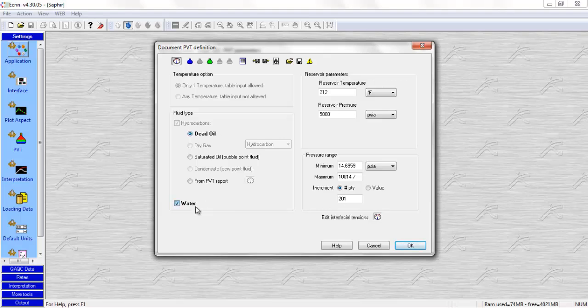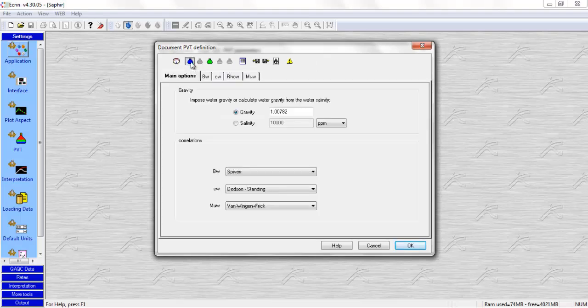You can select fluid type, the water as well. You can input an estimate of reservoir temperature, and you can use your pressure gauge for this. It measures the temperature as well, so during shut-in, you might have a good idea about the reservoir temperature. You can use an estimate of reservoir pressure, and you can input the pressure range minimum and maximum. You can enter the water properties with the gravity or salinity and use the different correlations to obtain the water formation volume factor, the water compressibility, and water viscosity.